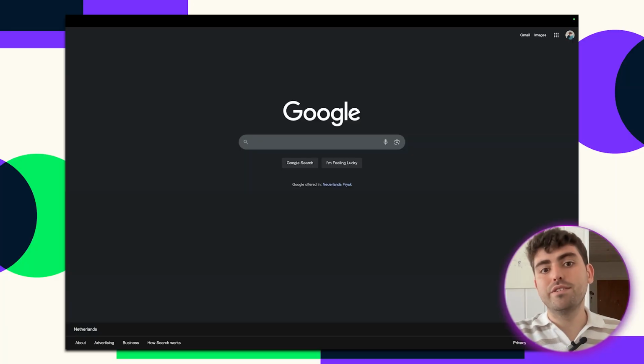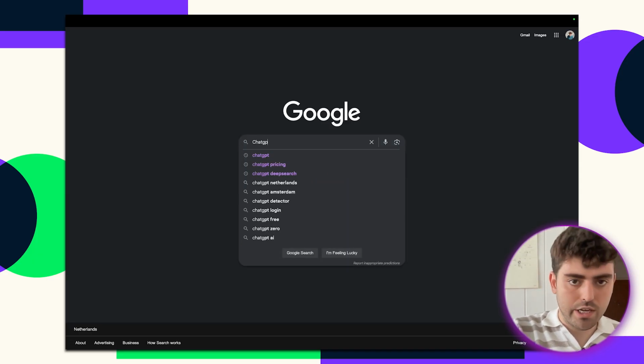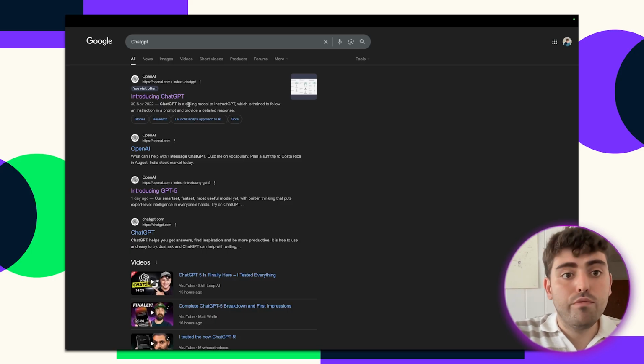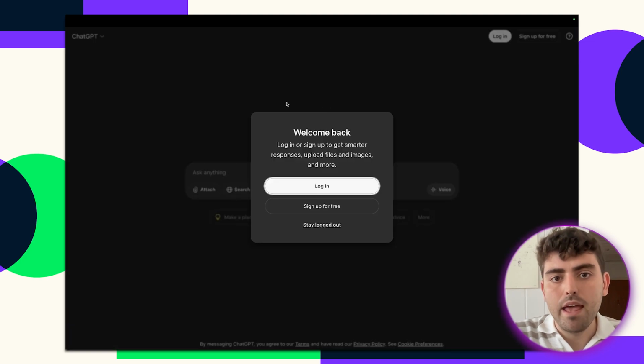Alright, so now let's start using ChatGPT. The first thing is, of course, just going to their website. Just go to whichever browser you use and search for ChatGPT. And if we go to the first option, we will go to the official OpenAI page for ChatGPT. In this case, Try ChatGPT. And it will ask us to log in. If you don't have an account yet, you should sign up.